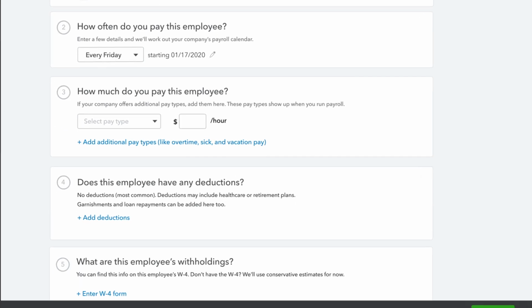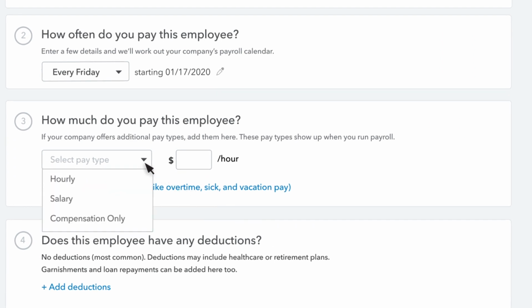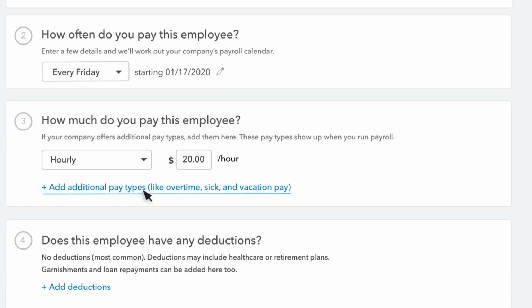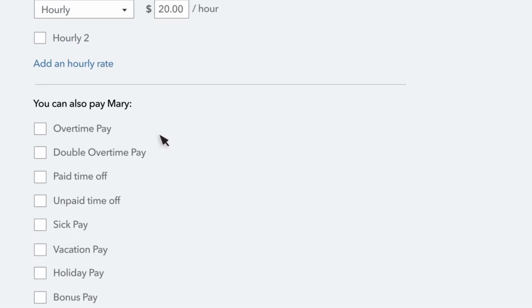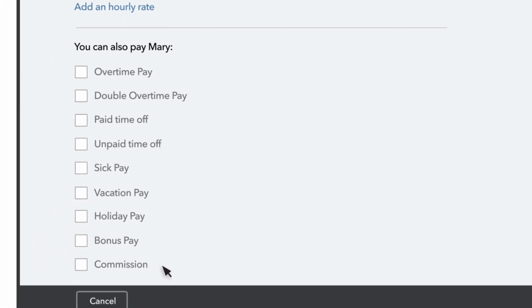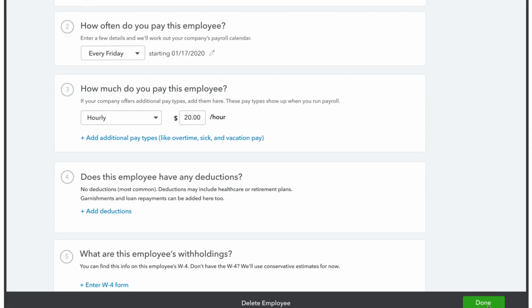Next, tell us how much you pay your employee. For this example, we'll select an hourly rate. We can also add additional pay types, such as overtime and sick or vacation pay. Just add them here and select Done when finished.